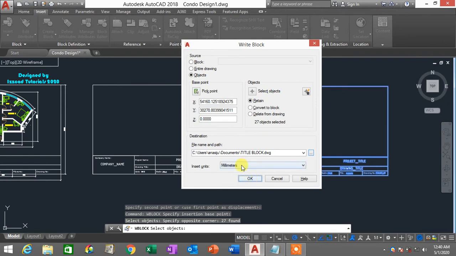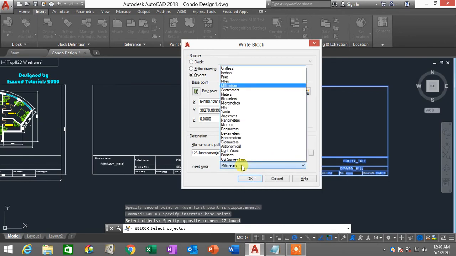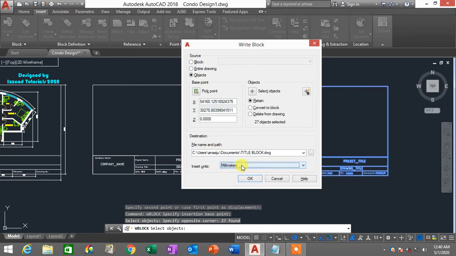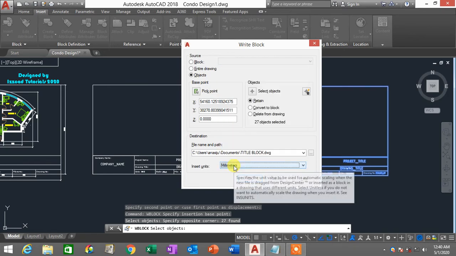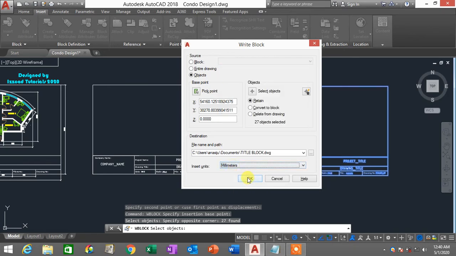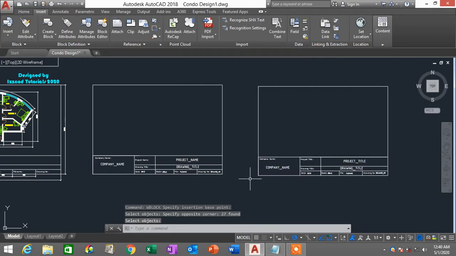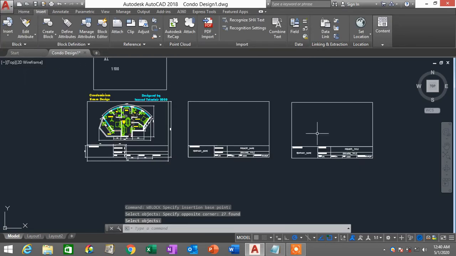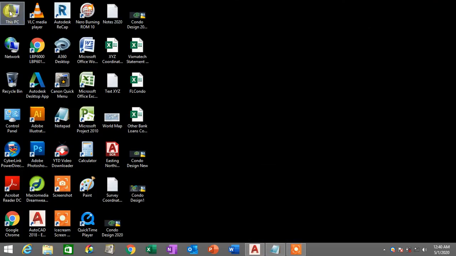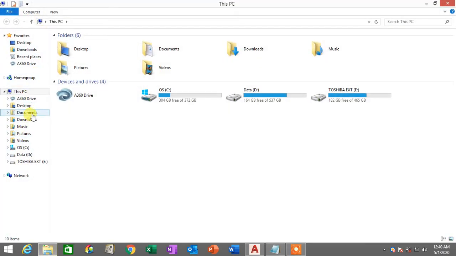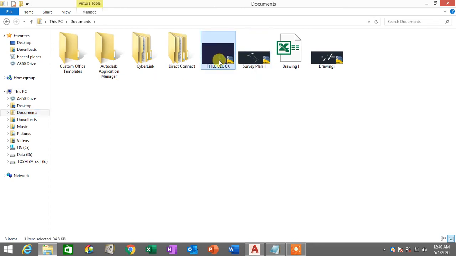Click OK. So make sure you are using millimeters. I'm using millimeters right now because the floor plan which I've created previously is using millimeters as its units. So I'm going to use millimeters to maintain my units, and then I'm going to click OK. Notice that once you right block this particular block, it will be stored on my document at the destination which I've set, which is this. Alright, this is the file.